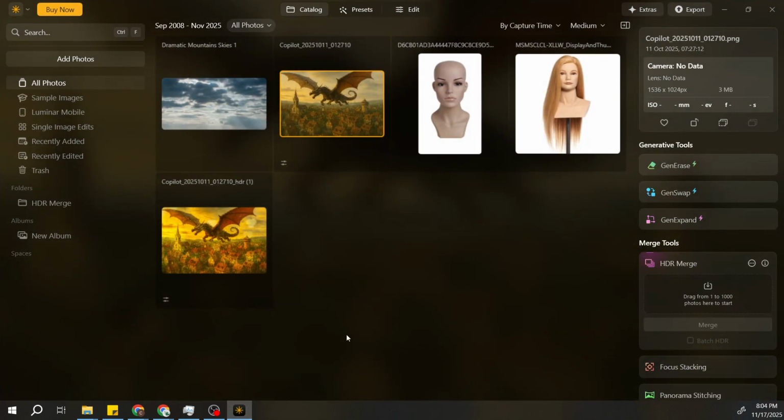Head over to the Catalog tab. Here, you can browse through your list of images and select the one you want by simply clicking on it. Alternatively, if your image isn't in the library yet, you can click on Add Photos and select it right from your computer. Once your photo is ready, make sure you navigate to the Edit module.